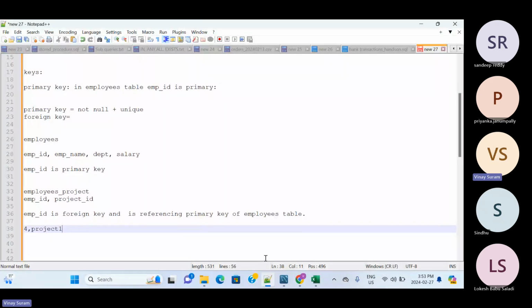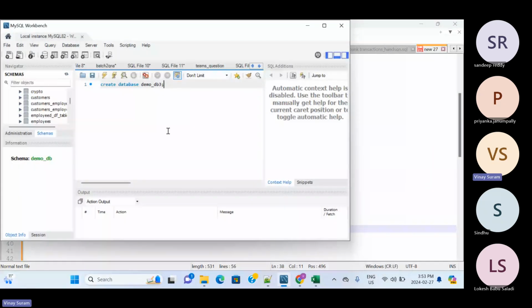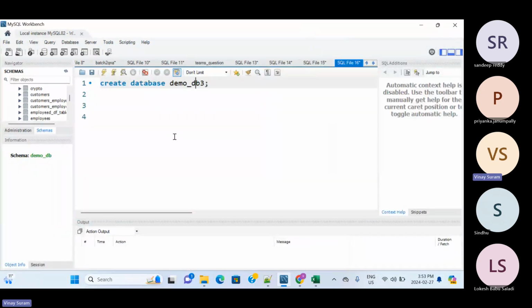Okay, so we will get into the hands-on. Let us first create a database. I'll write create database demo db3. I'm just creating a database using this syntax. In MySQL Workbench, you have to select this and then click on fire query, which executes it. Whatever piece I select will be executed. So I'll just execute this.